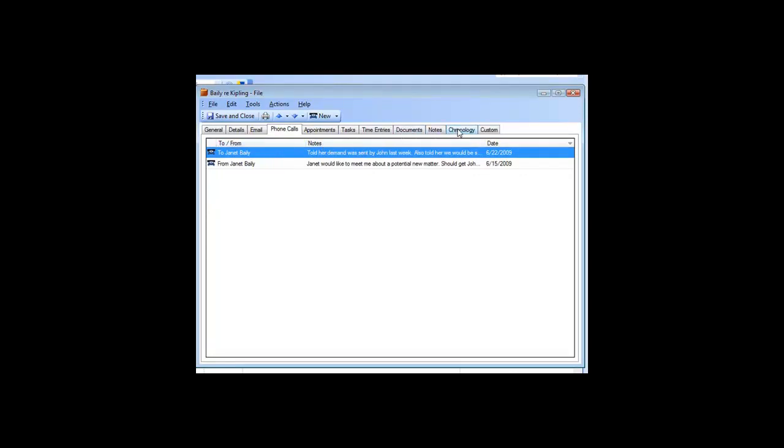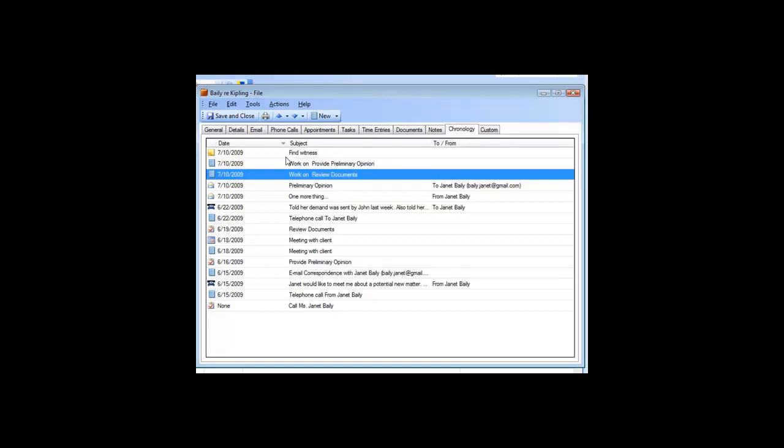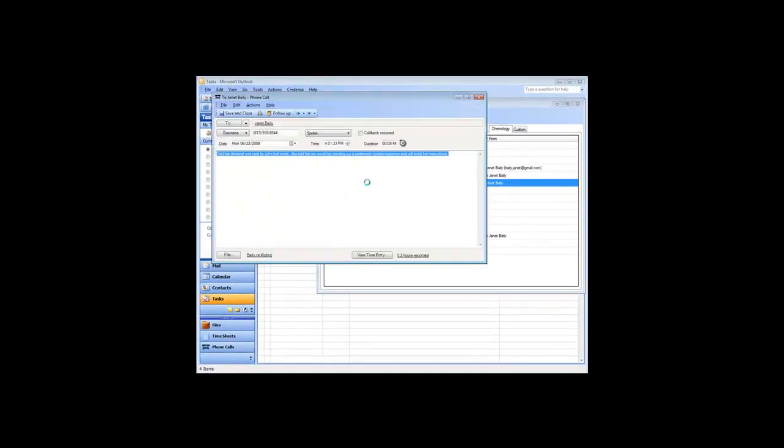Another tab is Chronology. This will list all of the activities in this file in chronological order. It's a great way to get an overview of all the activities that have happened on this file and see when everything occurred. Double-click on any activity to view its details.